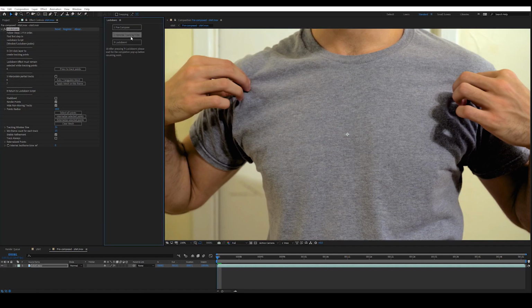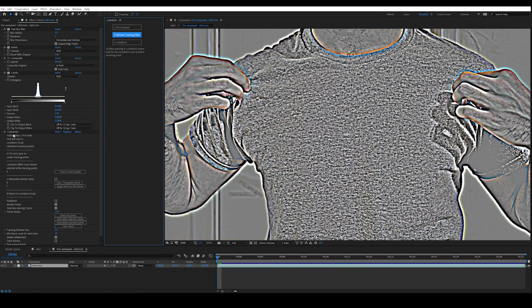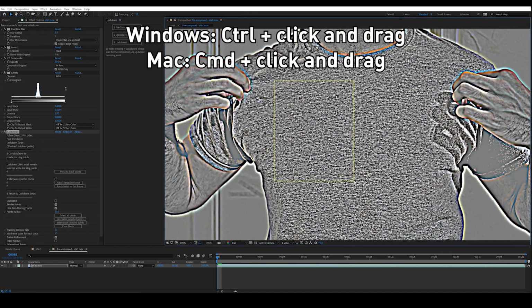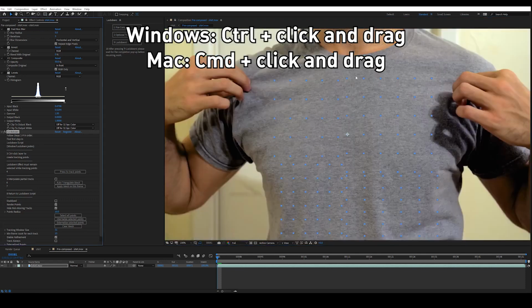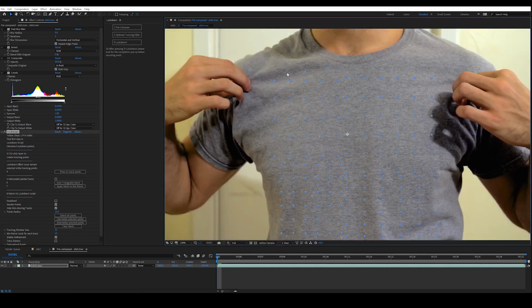Second, there's an optional tracking filter that sometimes gets better results when tracking. Third, select lockdown and place many points in your shot. Control, click, and drag to drag out an array of points. Control click or command click on Mac to drop points individually. I'm going to leave these effects on while tracking.